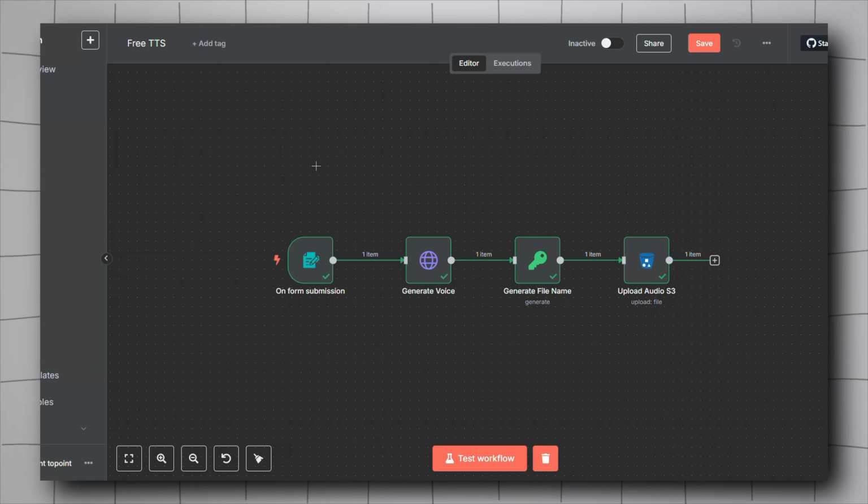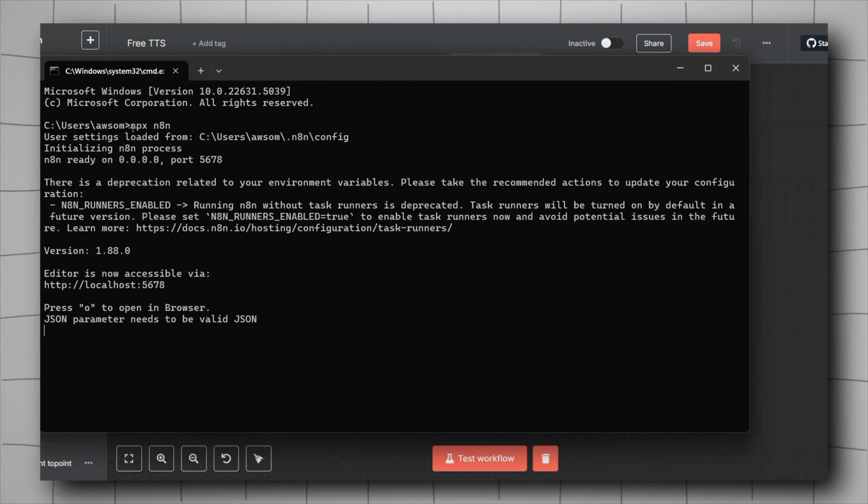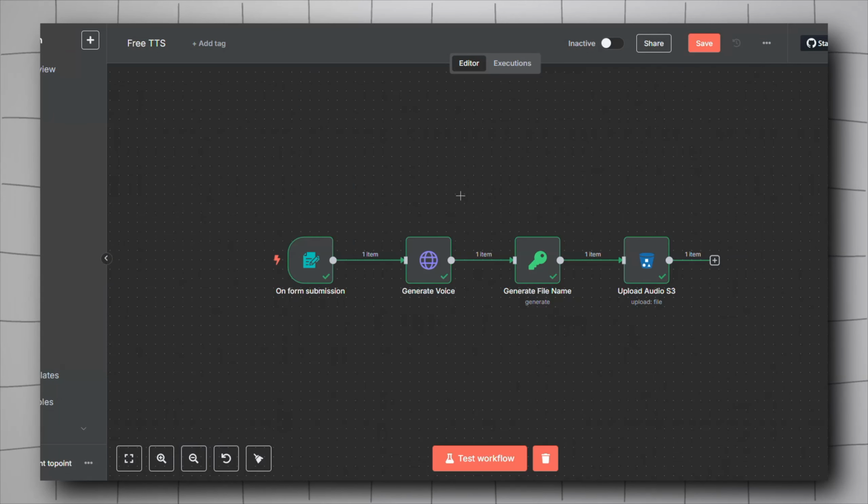So first of all, to run this workflow, you'll need three main things, number one, of course, N8N. You will have to self-host N8N on your local machine. To do that, you will have to run this npx N8N command, and it will download and deploy N8N on your local machine. If you want more details, you can check my video that I made previously on this.